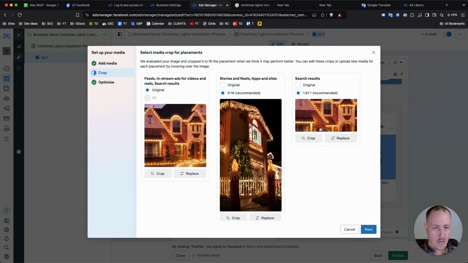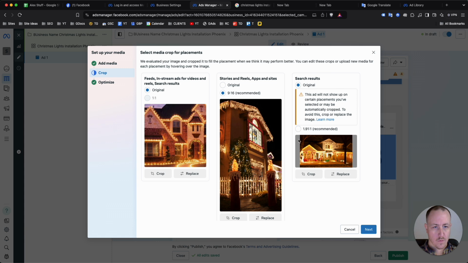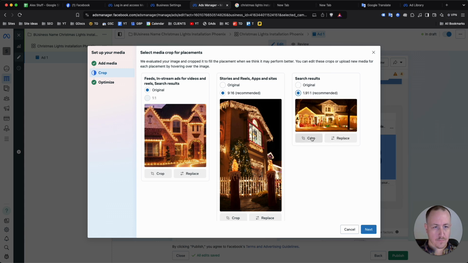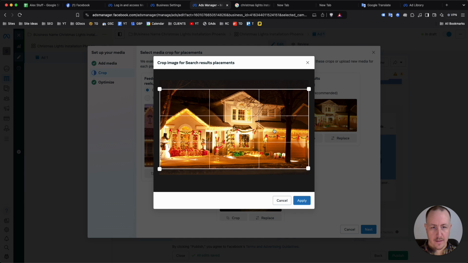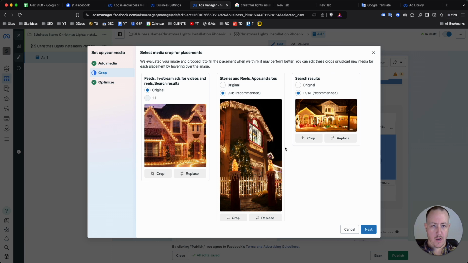And again, this one is not fantastic. So I would just go ahead and replace and find one maybe like this image here. Click on recommended if you can, and crop to make sure that the right part of the image is showing. And already, guys, these ads look amazing. If I was looking for Christmas lights and I was scrolling through Instagram or Facebook, I would definitely be picking these. I would stop and look at these already.